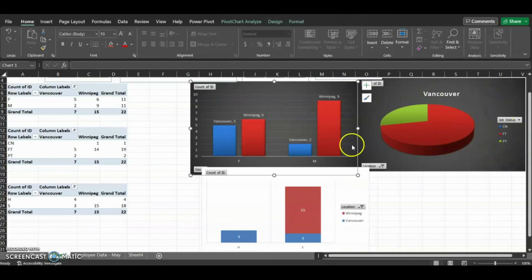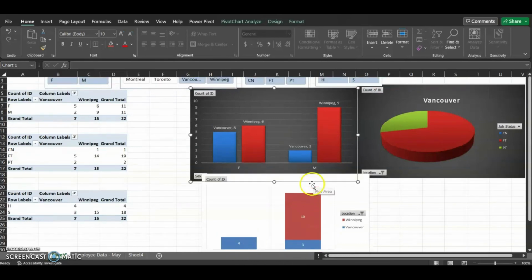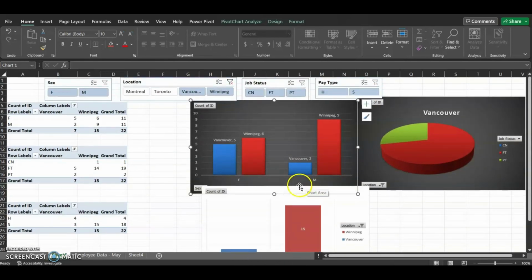This is a combination of all the data, and then you see here Vancouver, Winnipeg, and then based on hourly and salary. So the pivot table has become very dynamic. When I make a selection, the charts are updated, the tables are updated easily. That is how you can use a slicer to make your dashboard very dynamic.